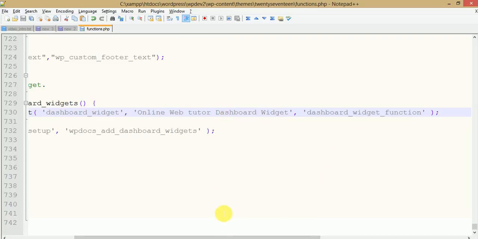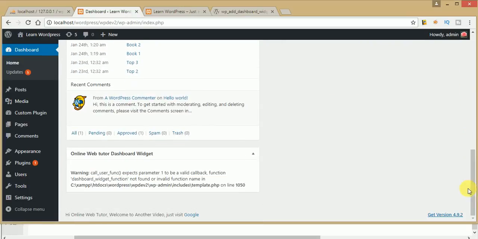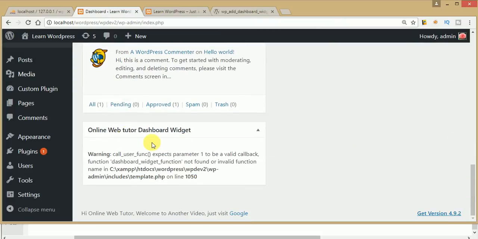So just save this file, go to the front end and refresh your page. Once you refresh, just scroll down, and here you could find, guys, what we have made: online web tutor dashboard widget. This is the widget that we have created. And one more important thing, guys, is that you have seen an error.